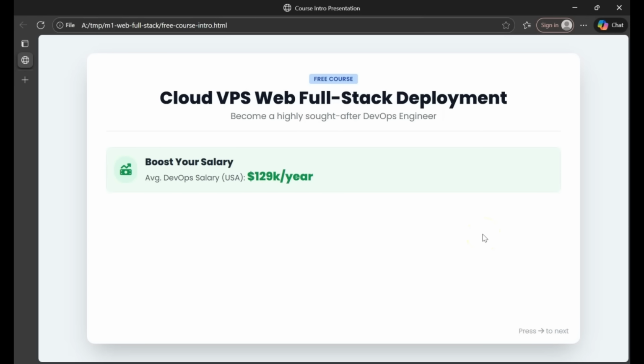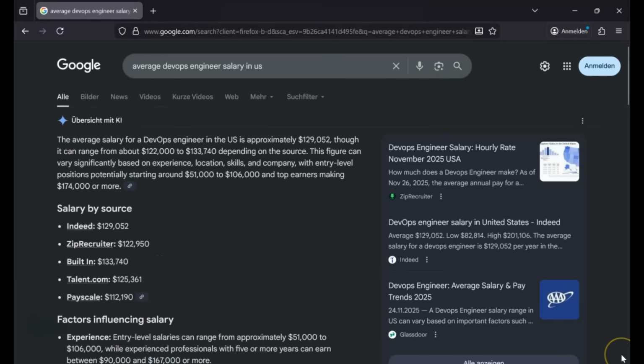First, why should you learn this? The answer is very simple, because it pays. A quick Google search for average DevOps engineer salary in the US reveals an impressive almost $130K per year. Mastering cloud deployment is the quickest way for you to boost your market value.